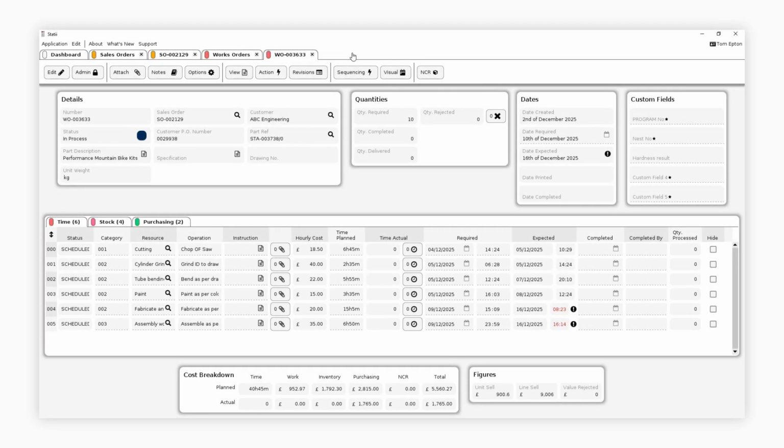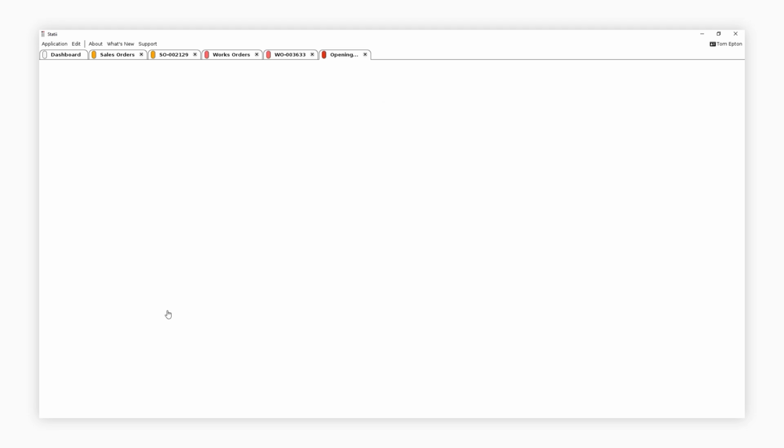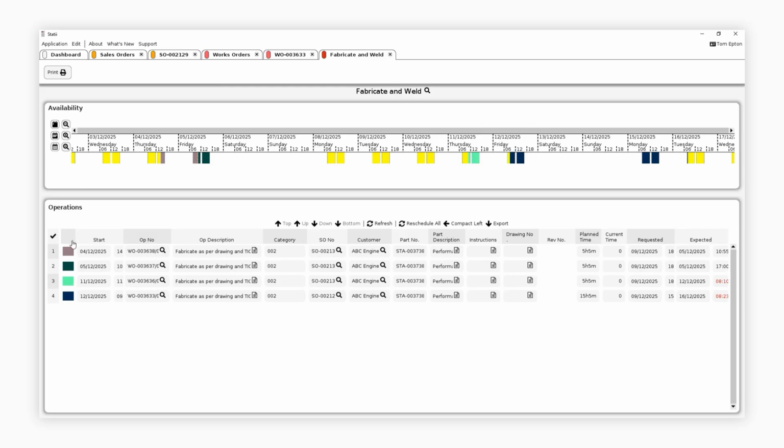If an operation is running late, you can quickly identify and resolve the issue. From the works order, select an operation that is finishing after the required date and open the resource schedule using the quick link. This shows all works orders currently planned on that resource.